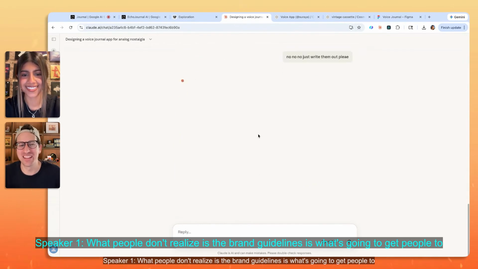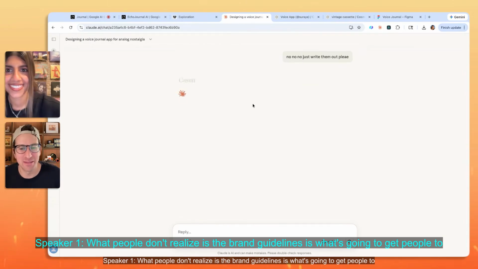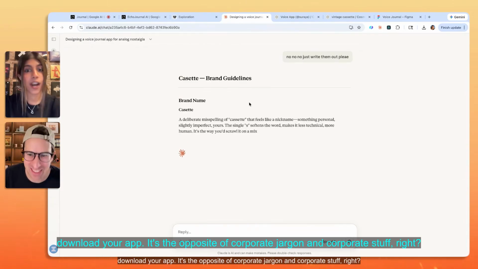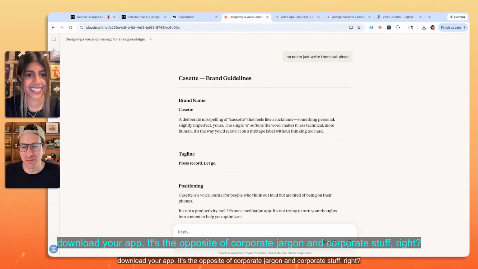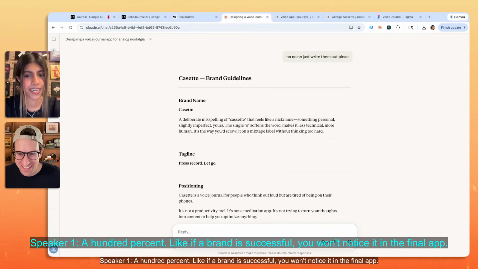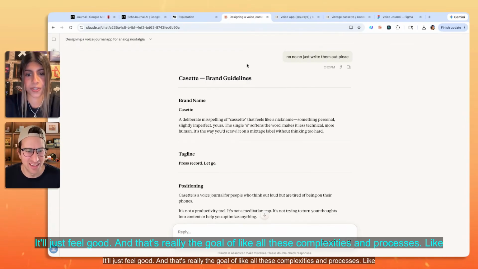What people don't realize is the brand guidelines is what's going to get people to download your app. It's the opposite of corporate jargon and corporate stuff, right? 100%. If a brand is successful, you won't notice it in the final app. It'll just feel good. Yeah. And that's really the goal of all these complexities and processes.